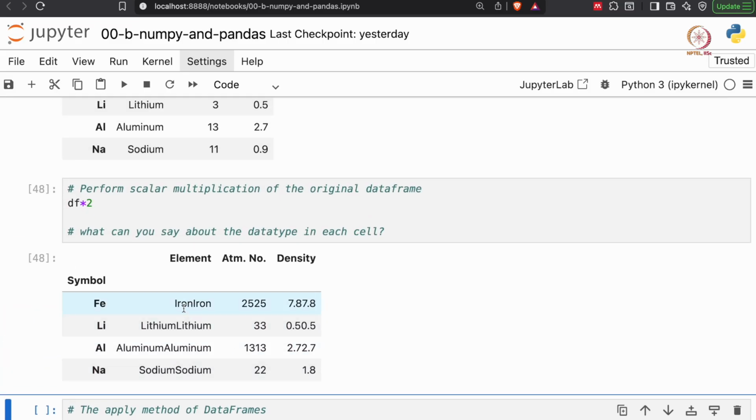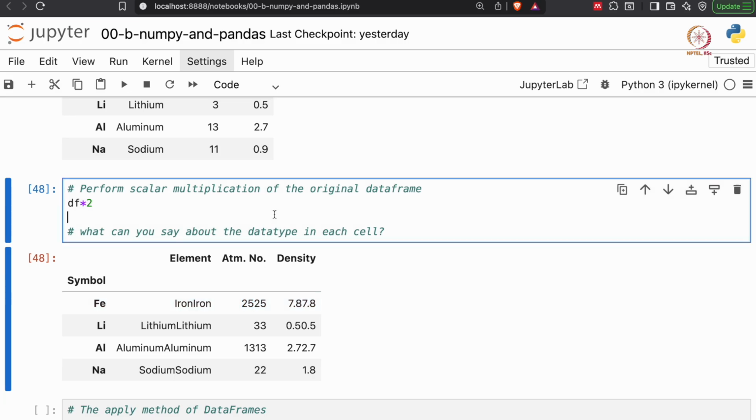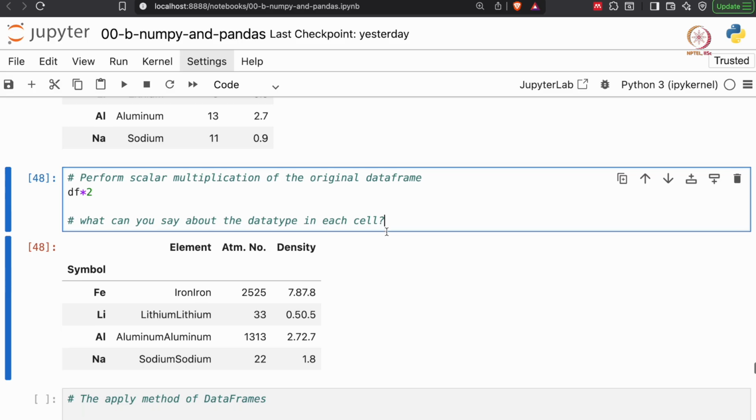So we see that iron repeats twice, lithium repeats twice, and the same happens with 25 as well. So instead of returning 50, it returned 25, 25. So with this, what can you guess about the data type for each element in this data frame? So clearly these are not integers. Turns out these are strings, basically because we initiated our starting array with a mixture of strings and integers, and it turns out it becomes strings when you provide these mixtures directly.